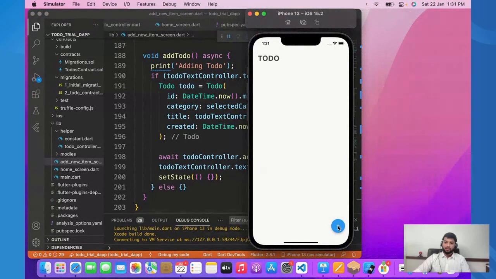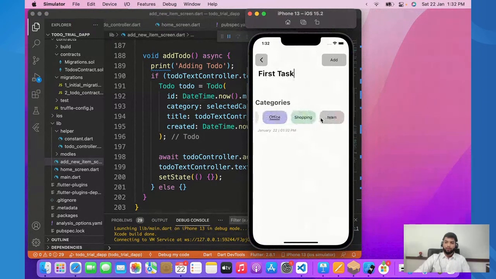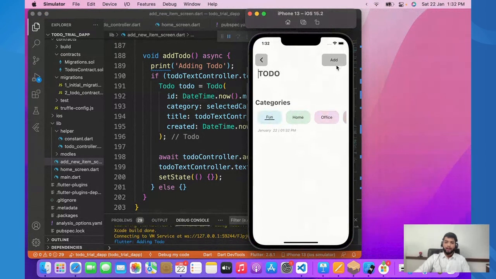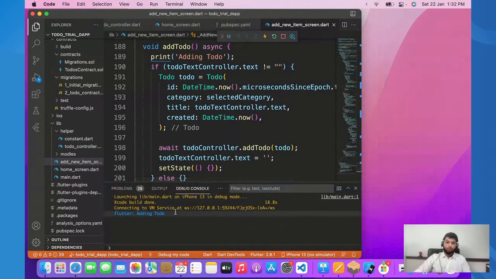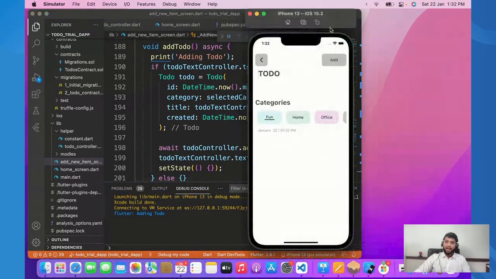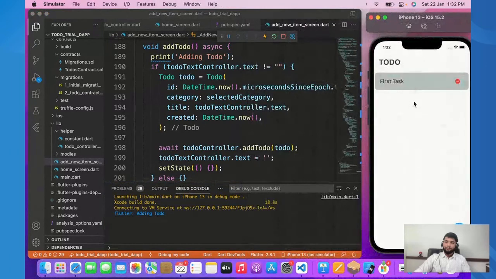So I will click on the plus sign over here, and we can see a nice UI where I can add. Over here I will add a first task. Let's see, home, office, shopping. I'll just give a fun task, and we will add it over here. After adding, you can see "adding to-do", that means our to-do has been added. If I go back, you can see we have our first task over here. So this is the function that we have added.